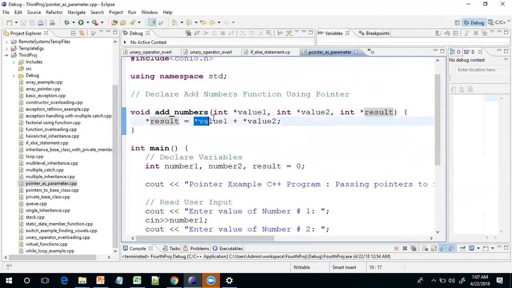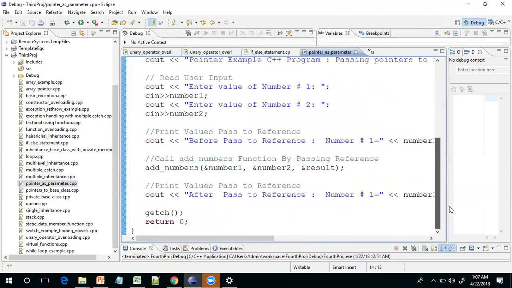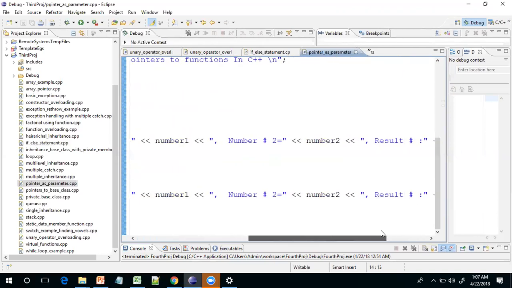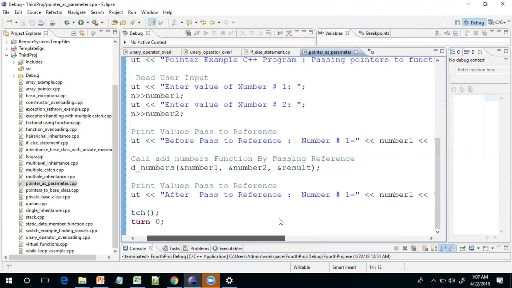Star of this one means I'll get the actual value which is inside that address. Here also I'll get the value. Here I'm trying to add both of them and put the sum inside the address to which result is pointing. Let us just execute it, and finally we are trying to print the result.